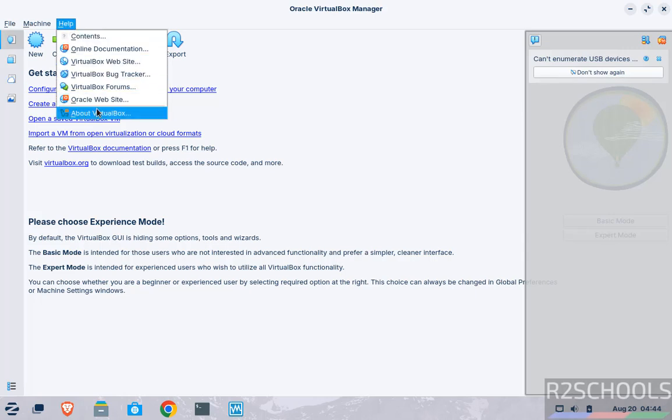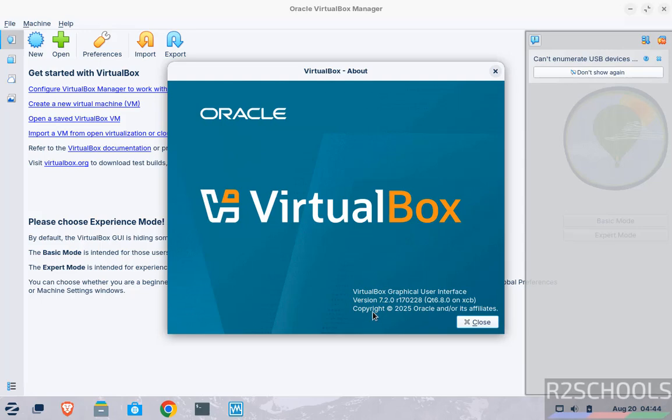Now verify the version. Go to Help, then About VirtualBox. See here, we have installed VirtualBox 7.2.